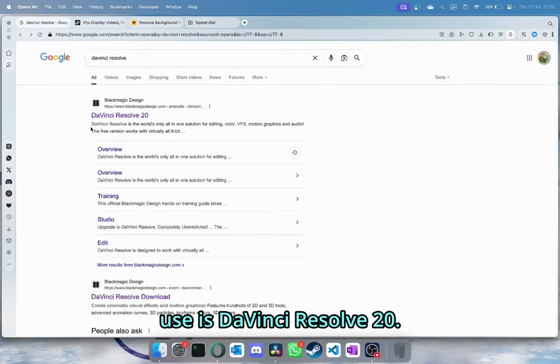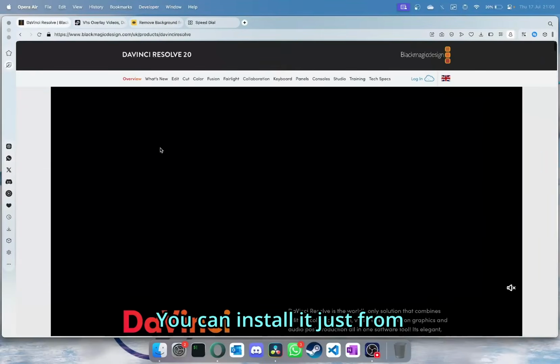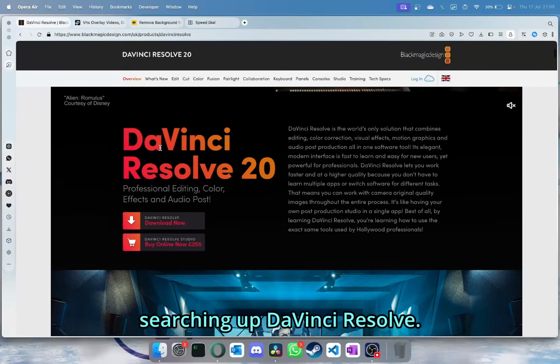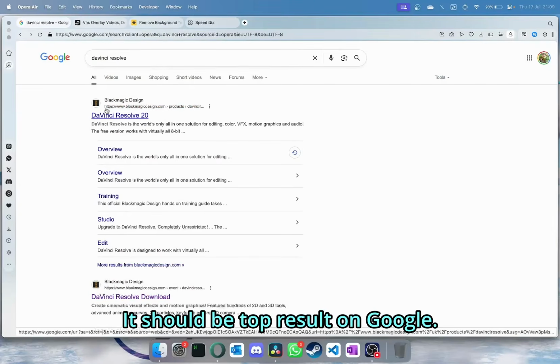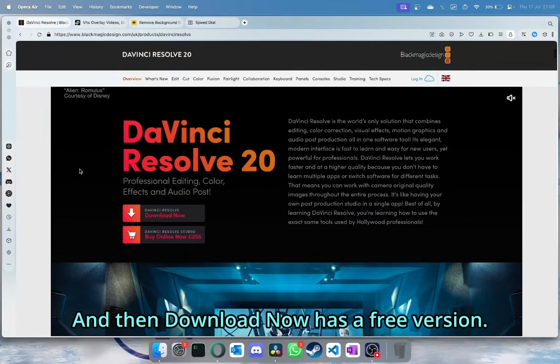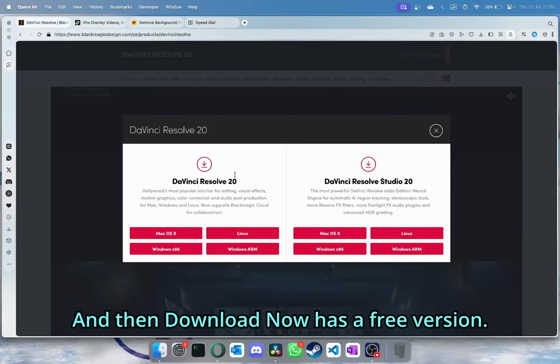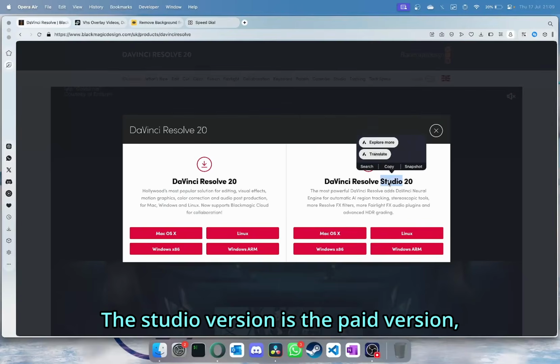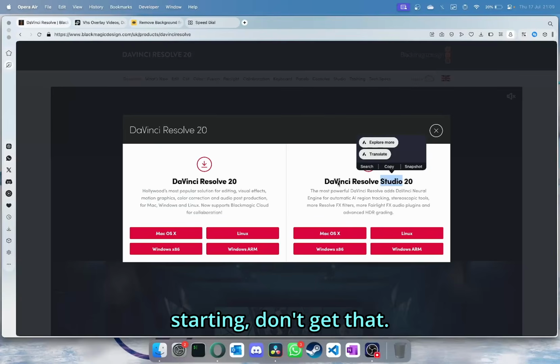And by the way, the software I use is DaVinci Resolve 20. You can install it just from searching up DaVinci Resolve. Should be top result on Google, Blackmagic Design, and then download now. Has a free version. The studio version is the paid version, so if you're just starting, don't get that.